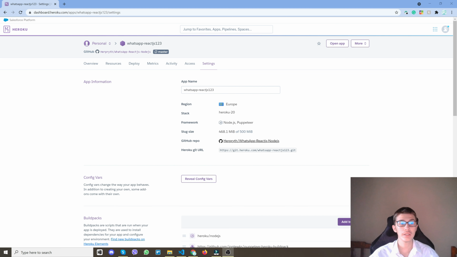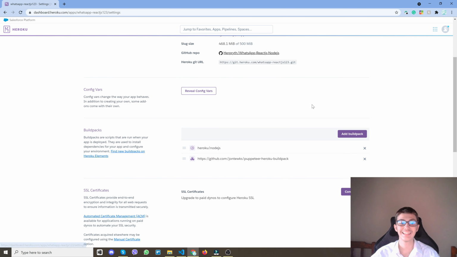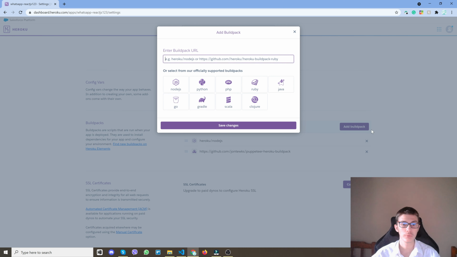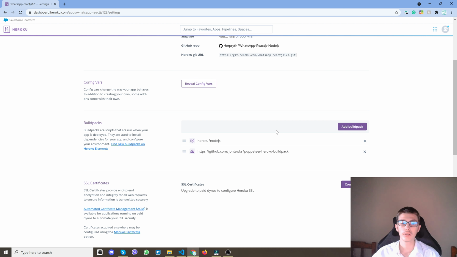Now next step is to go on settings and add the two buildpacks. One is Node.js, we just click add buildpack, Node.js, save changes, and then the next one just copy paste it from the description, and it's a Puppeteer buildpack which will allow us to run Puppeteer, which is our main module.